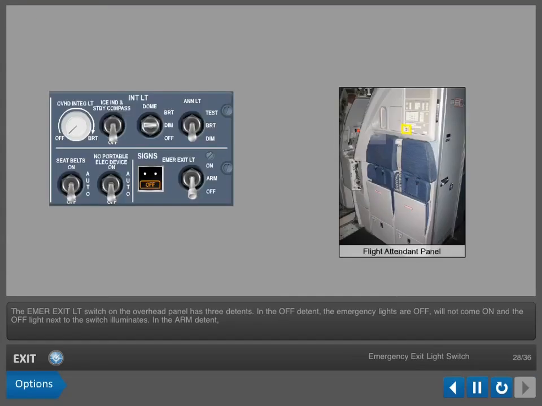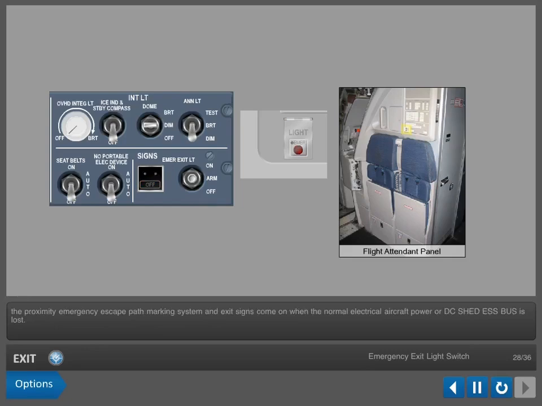The emergency exit light switch on the overhead panel has 3 detents. In the off detent, the emergency lights are off, will not come on, and the off light next to the switch illuminates. In the arm detent, the proximity emergency escape path marking system and exit signs come on when the normal electrical aircraft power or DC shed essential bus is lost.